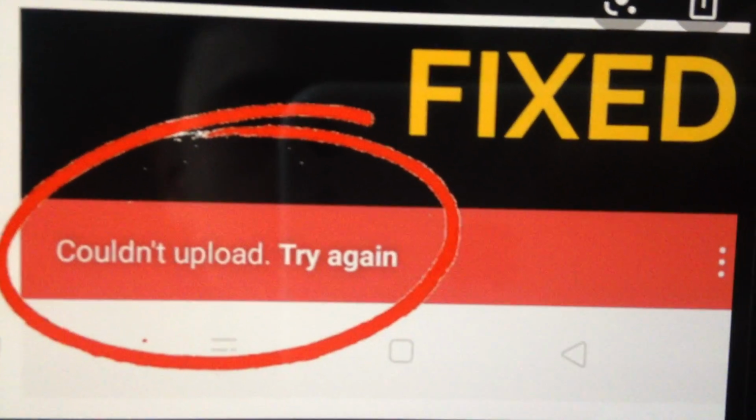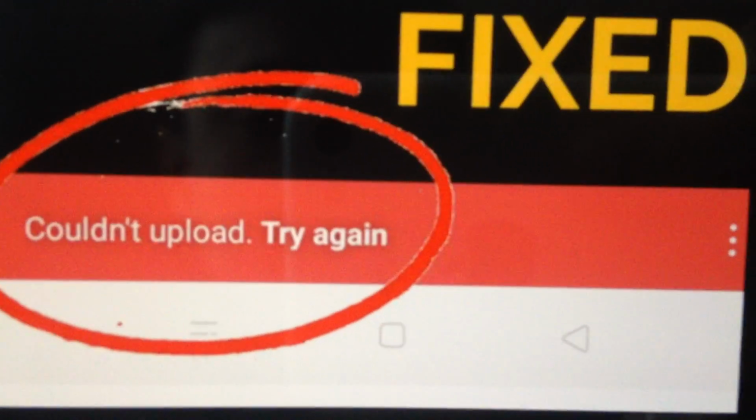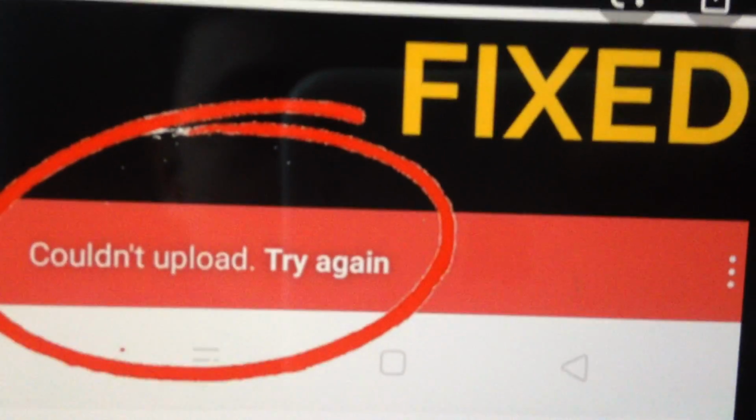So here you can see it says "Couldn't upload, try again." So how can you fix it? First thing, just check your internet connection. Just go to the settings. In the settings you need to find your Wi-Fi.